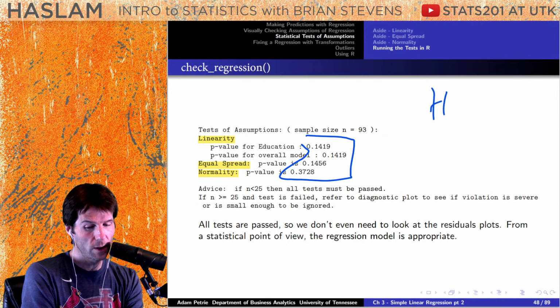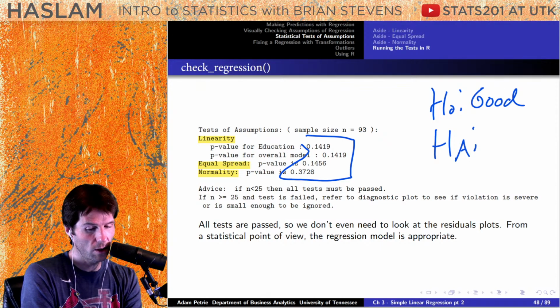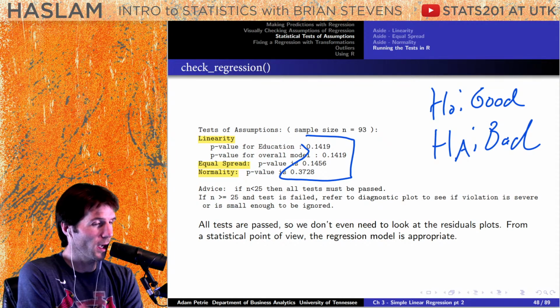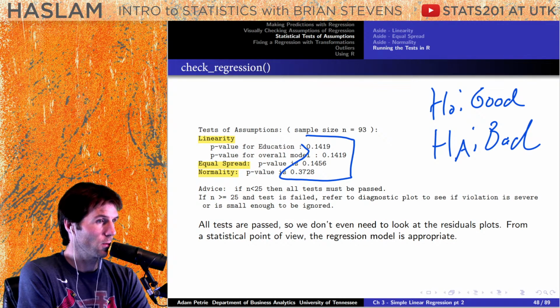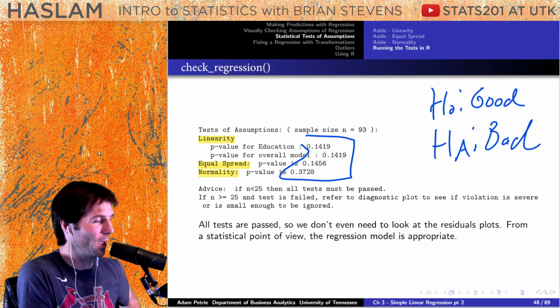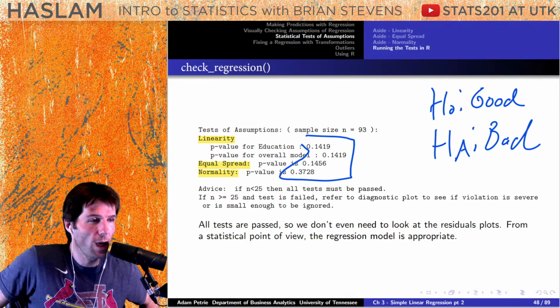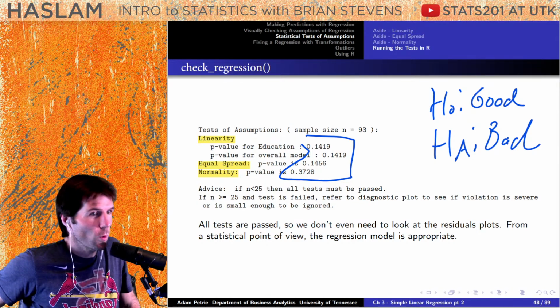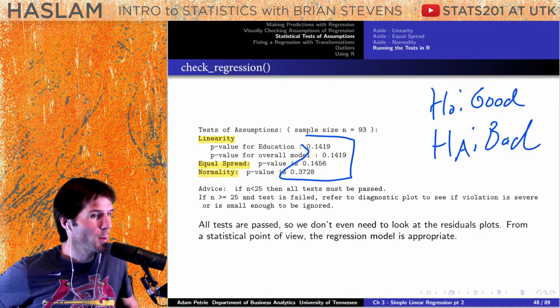If you remember what the null was, it'd be that all of these conditions are good. You can be like, the null is that linearity is good. The null is that equal spread is good. The null is that normality of residuals is good. And the alternative would be we have evidence they're bad. Like when you reject the null, you have evidence for the alternative. So what would we think right here? All these p-values are high. Don't reject the null. That's the statistical way of putting it. But you just say to someone, yeah, my model looks like it's pretty what?